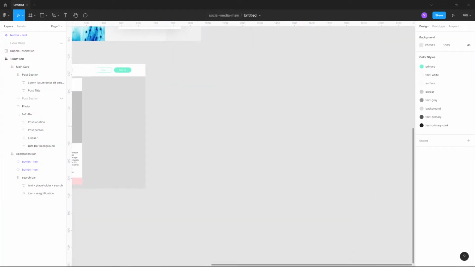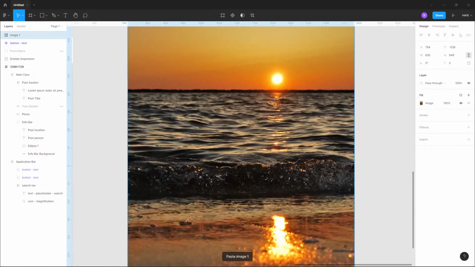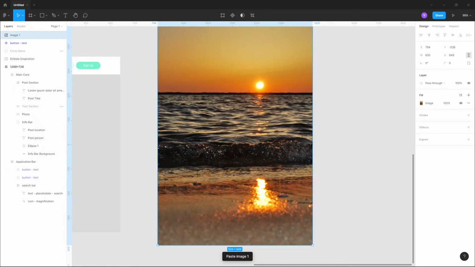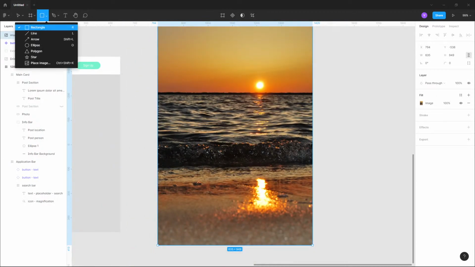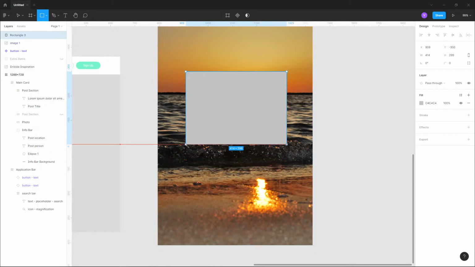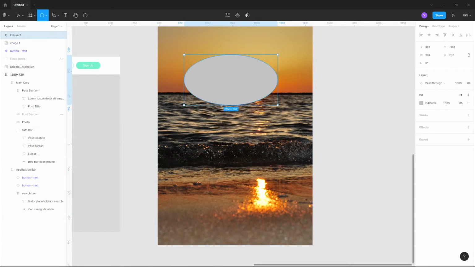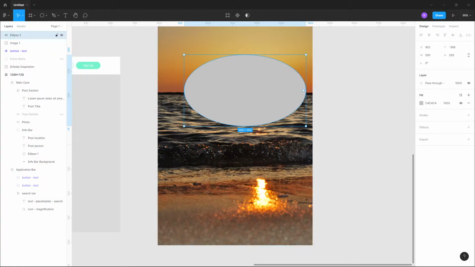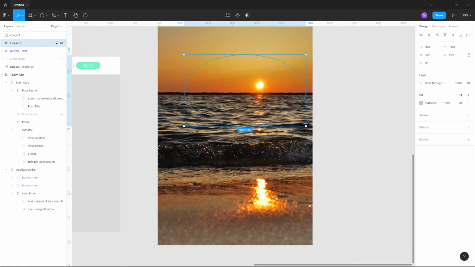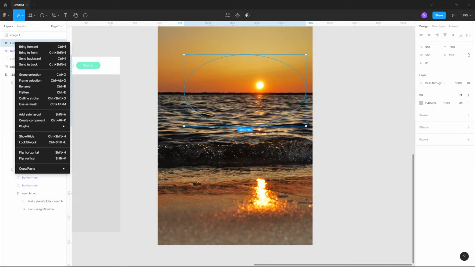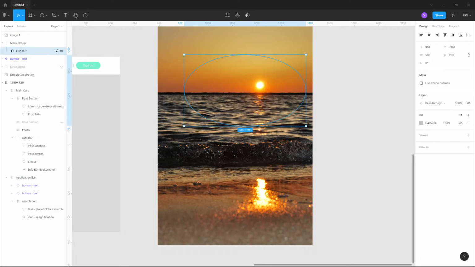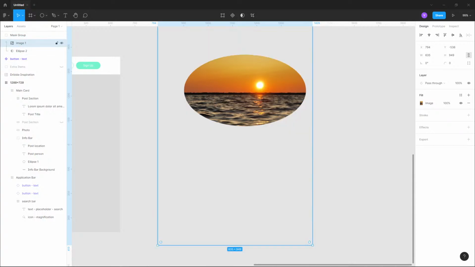Get rid of that image. Let's go over here to empty space, do a paste, and then grab a rectangle. Actually, let's grab an ellipse. I only want this part of the photo. I can drag that underneath the image, right click that ellipse, and do use as mask. Then I can drag the image into that group, and you'll notice that it cuts off everything else.